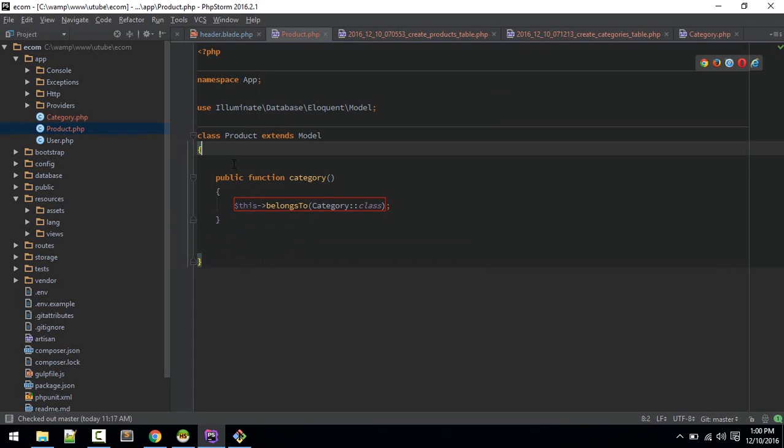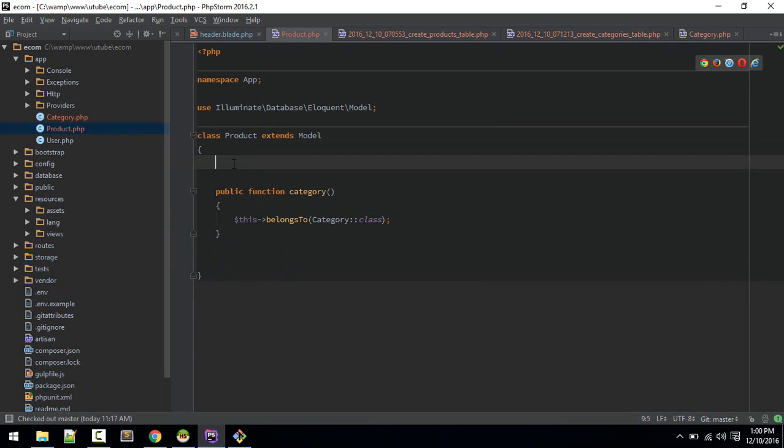One more thing, we need to define a fillable field. So protected fillable. The fillable fields will be all the fields which we defined in our migration: name, description.